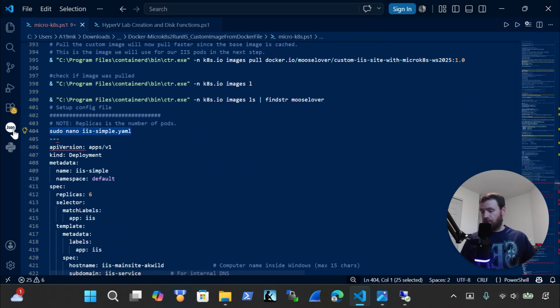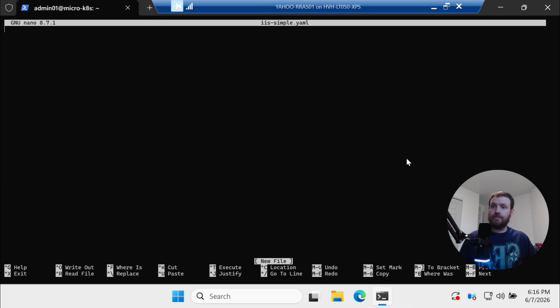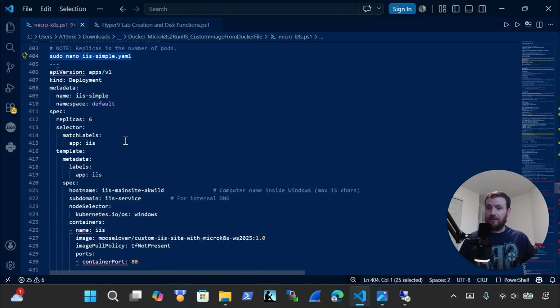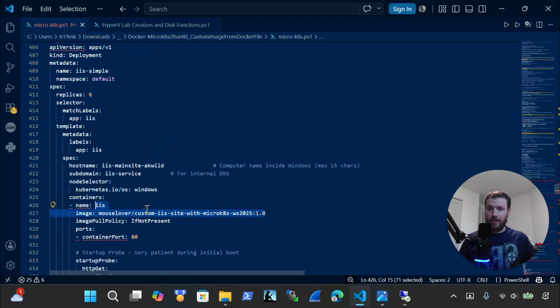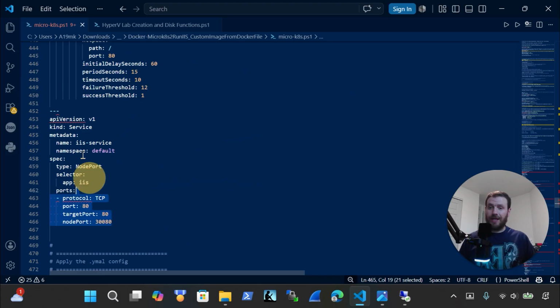So we're now ready to create our first deployment. So we'll use sudo nano, which is just a text editor in Linux, to open a file called iss-simple.yaml. Some of the main things to look at in our configuration is we'll start with 6 pods using our custom image, and it's going to use port 380.